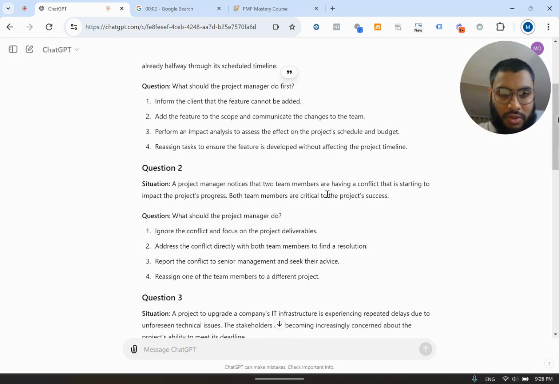A PM notices that two team members are having conflict. Okay, a conflict question. Both team members are critical to the project's success. Ignore the conflict? No, never ignore. Address the conflict directly with both team members to find a resolution. Report the conflict to senior management? Never run to senior management. Reassign one of the team members to a different project? We never want to kick out a team member, especially if they're critical to the project.